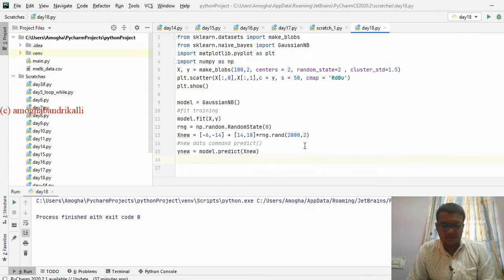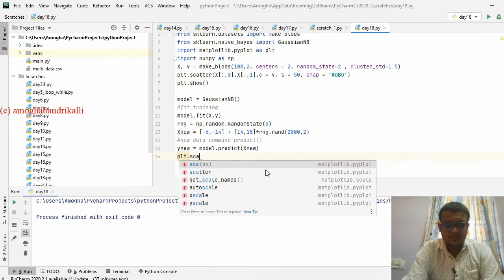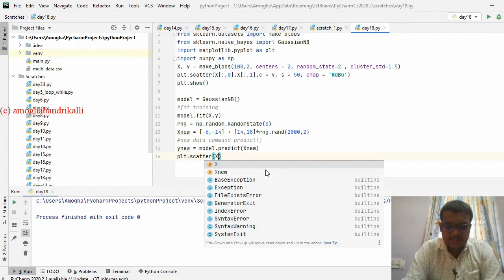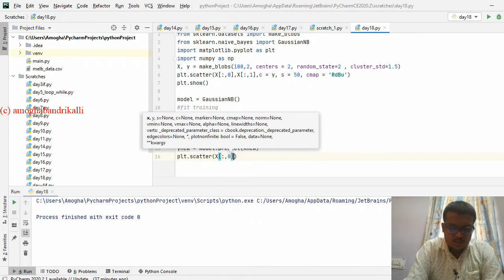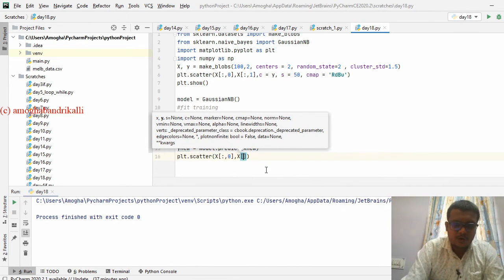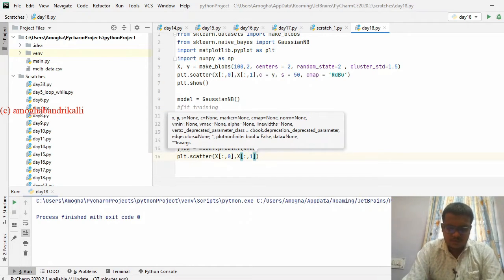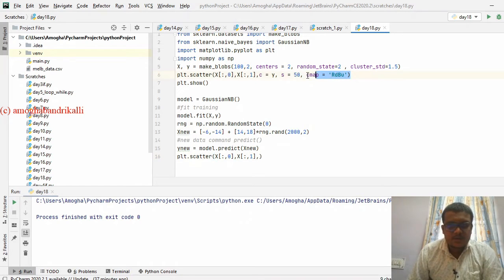Now you are going to predict this data and plot it. So plot dot scatter. Then you take only the columns of x: the first column, then the second column. What you have just plotted for the scattered variable, the same values you have done here. So you can just copy paste it.